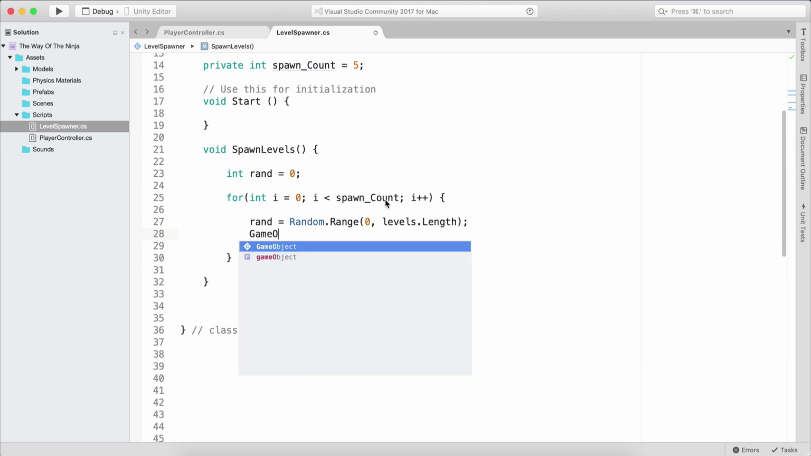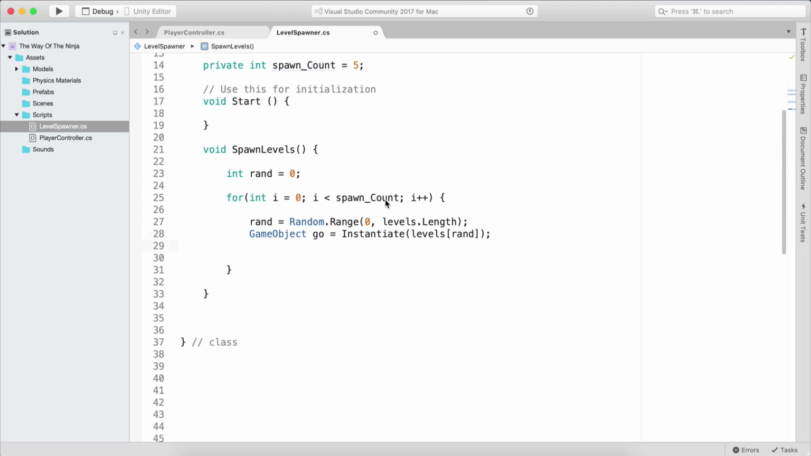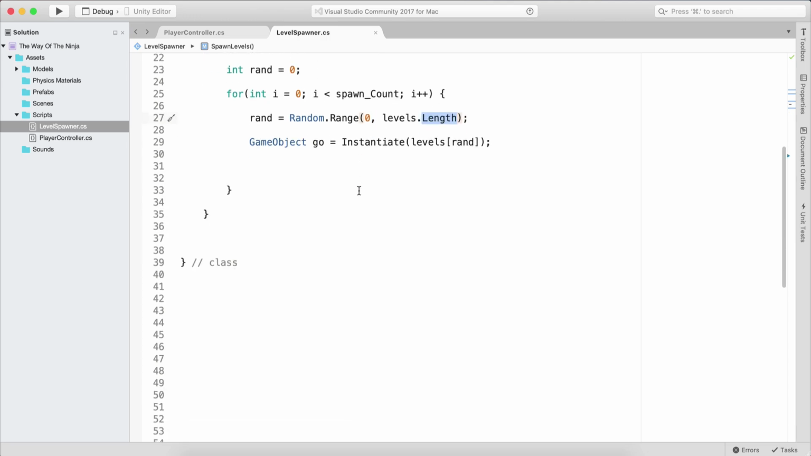And here I'm going to say GameObject go is going to be equal to Instantiate, and I'm going to instantiate levels at the index that's at the random, which is the one that we have just generated, this one right here. I've probably used Random.Range 3 million times in my tutorials, so you should know what it's doing. It's going to give us a random value between this and this number. And the length of the levels is how many elements we have in the array, which is number 5. So now we have our game object.